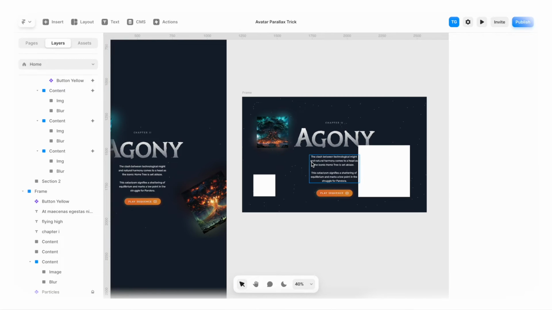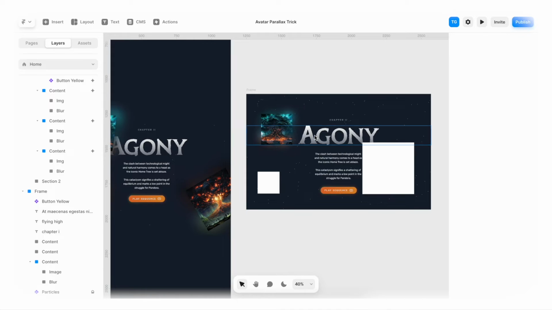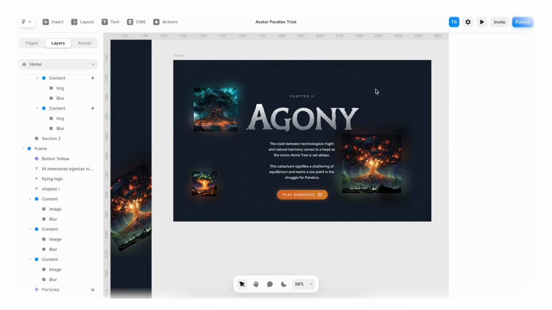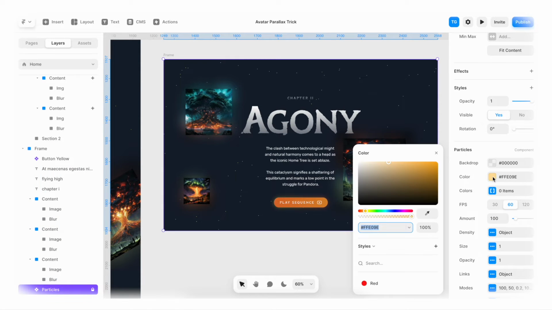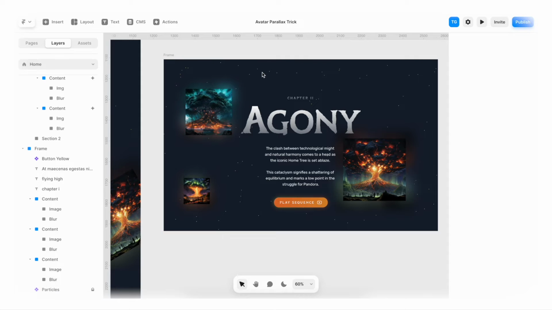Now, I'll speed ramp this and do the same for all the images. 5 hours later. And there we have something. I'll go into the particles here and maybe give them a bit of opacity. Maybe something like that.